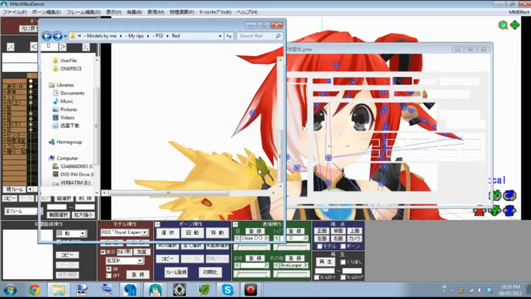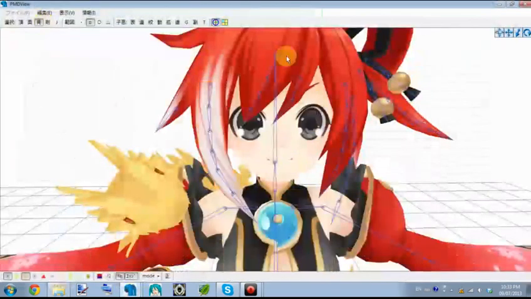Okay, so I'll do the rest of the hair, and then go on to the next part.